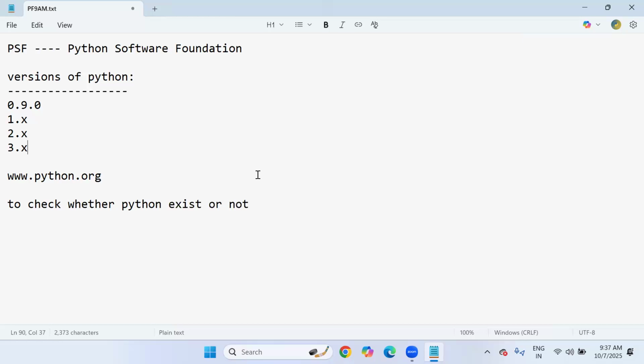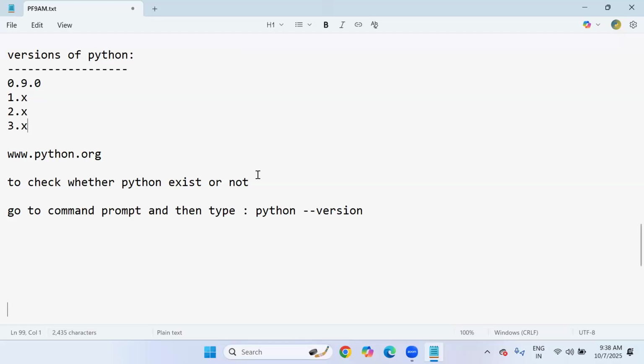To check whether Python exists or not, simply go to command prompt and type python space hyphen version. This is the simple command I recommend. This command helps you check the Python version, or whether Python exists or not. If you already have Python software, you will come to know which version is there. If you don't have it, you will come to know that also.